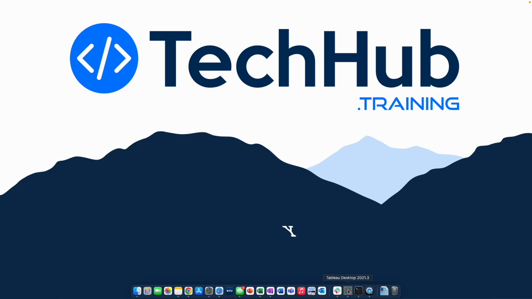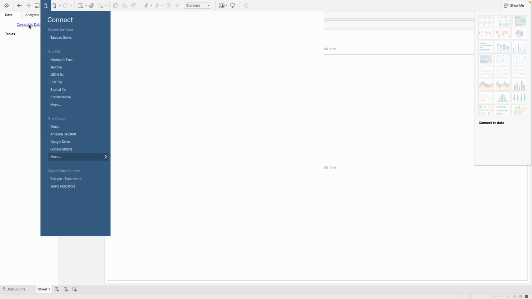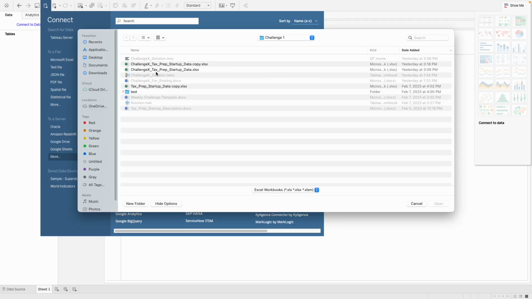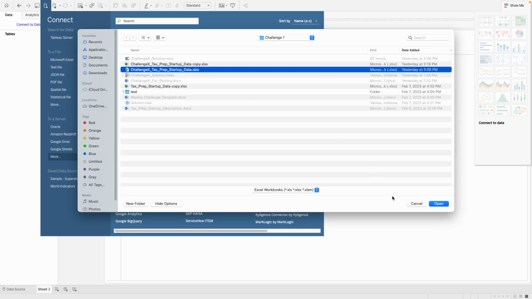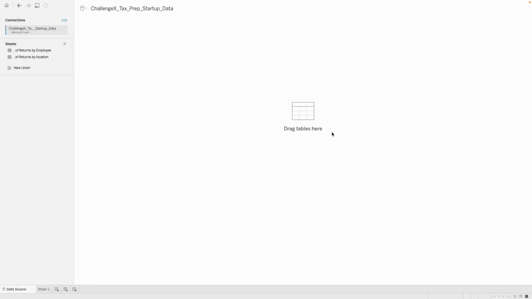So the first thing that we need to do to solve this challenge is load the data into Tableau. We can do that by clicking here, connect to data, selecting the type of data we want to use, and then selecting the file that we want to use. And now it's just loading to Tableau.